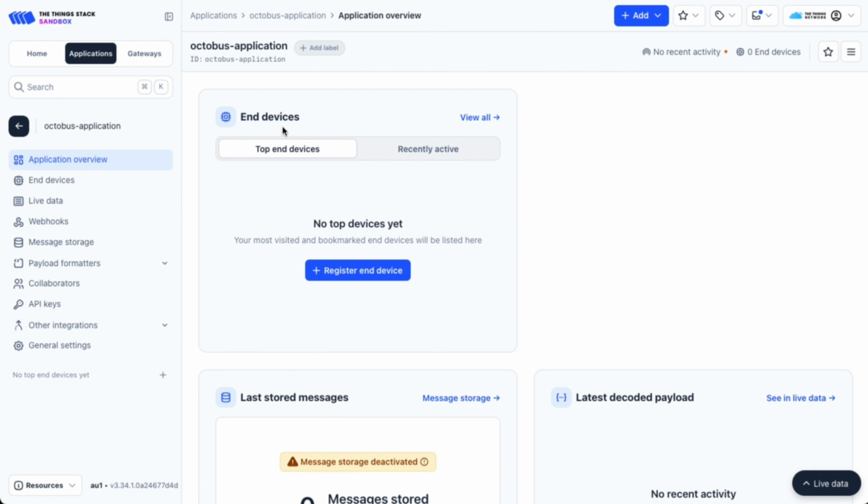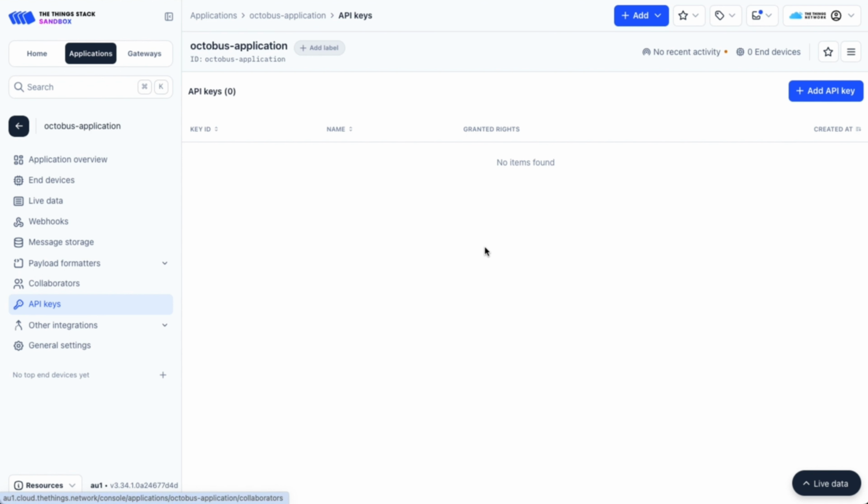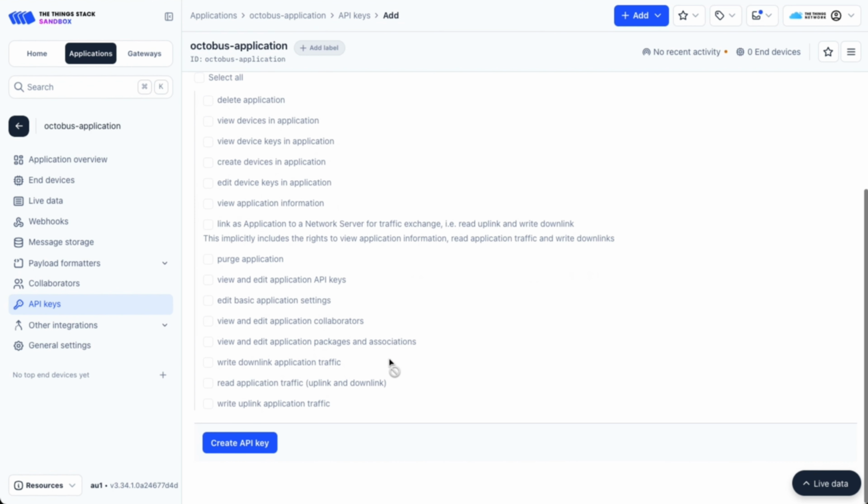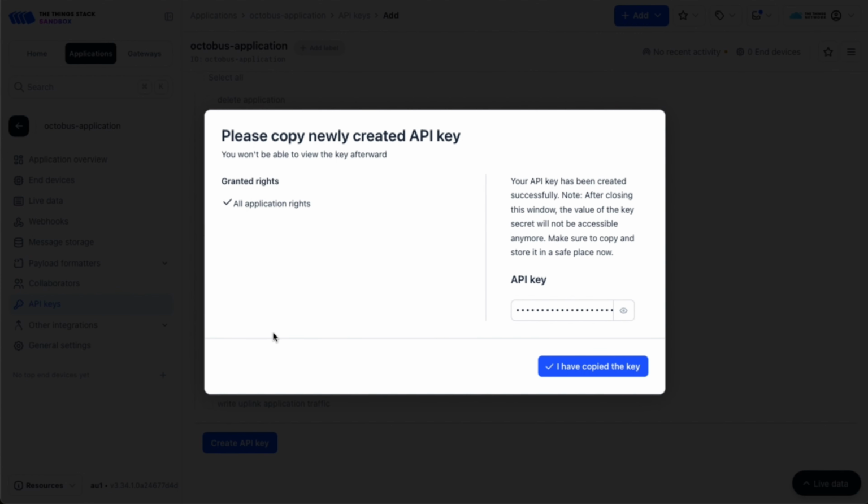Now it's time to create an API key for OCTOBUS integration. In the API Keys section, click the plus Add API Key button. Provide a name for the key, select the Grant All Current and Future Rights option, and then click the Create API Key button. A window will appear displaying the new key.